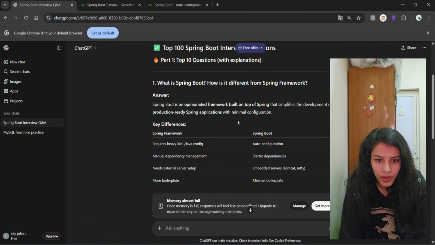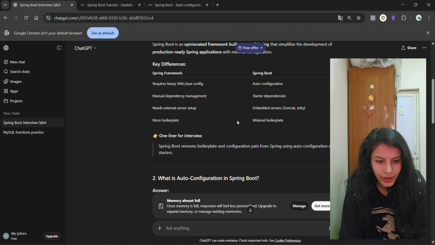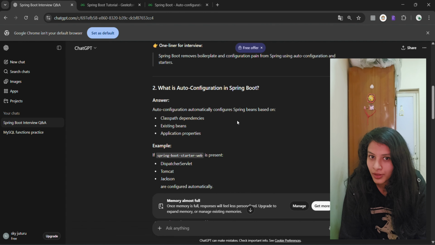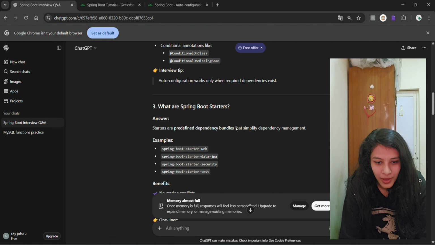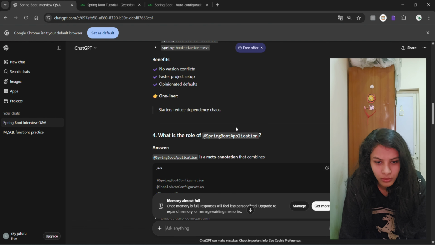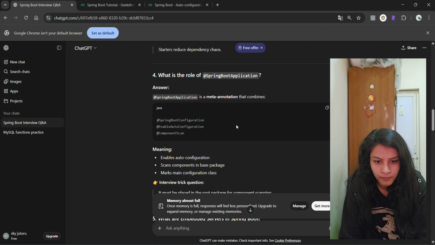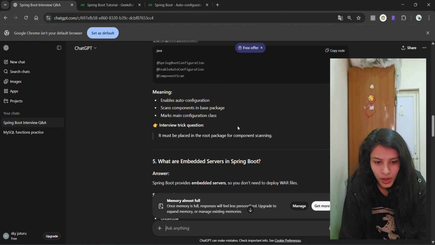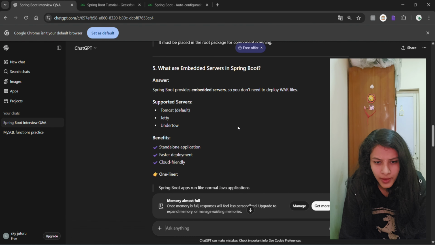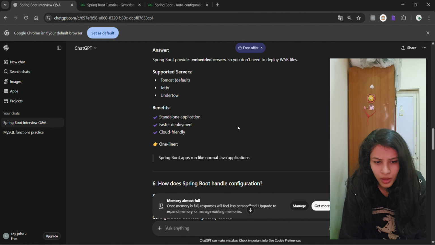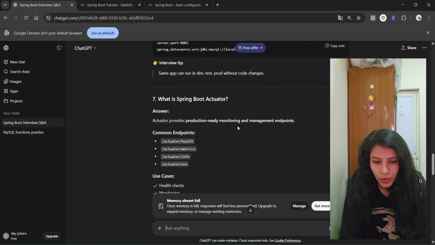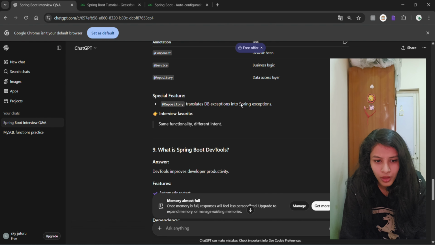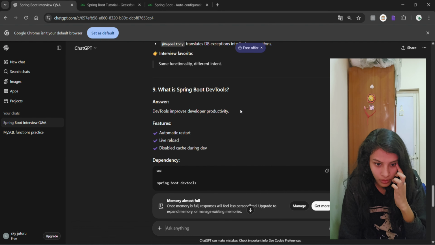Okay. What is Spring Boot? How is it different from Spring Framework? What is auto configuration? What is Spring Boot starter? What is the role of the Spring Boot application? What are embedded servers in Spring Boot? How does Spring Boot handle configuration? What is Spring Boot actuator, that is coming down. So this is important. What is the difference between these? What is Spring Boot dev tools?